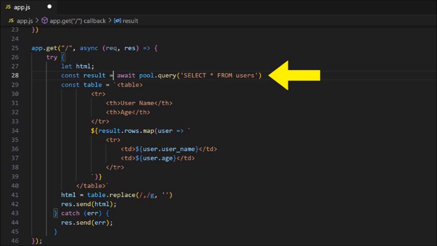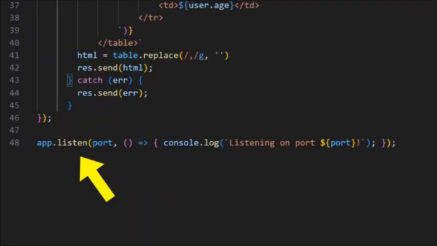Next, I set up a home route to display the data. Using an async and await function, we query the database. Here I created a table to display the data and mapped over the results. Because I'm not using a template engine, I got an additional comma, so here I'm just removing it. Then I send back the HTML, and of course we catch the error if something goes wrong. And finally we listen on a port.